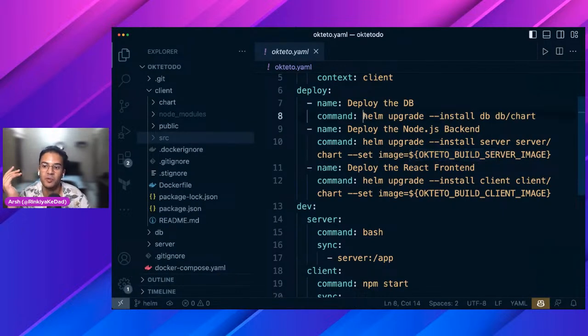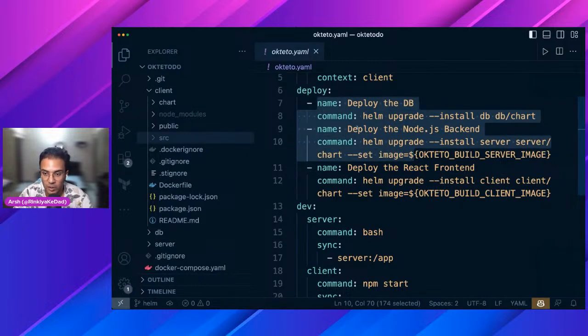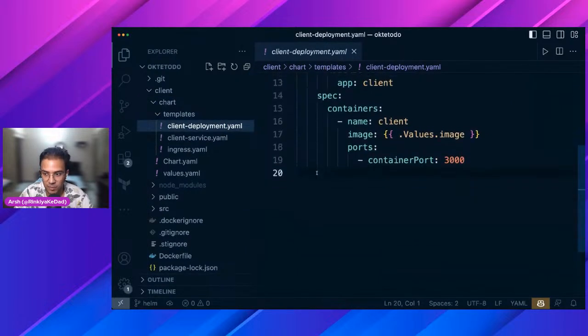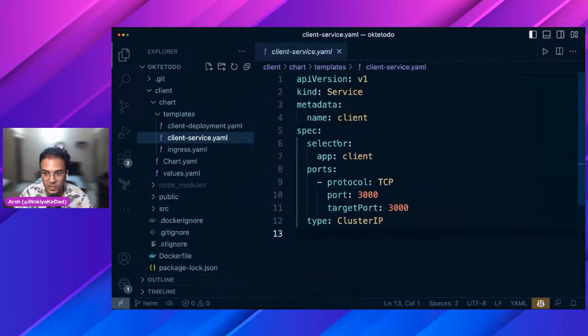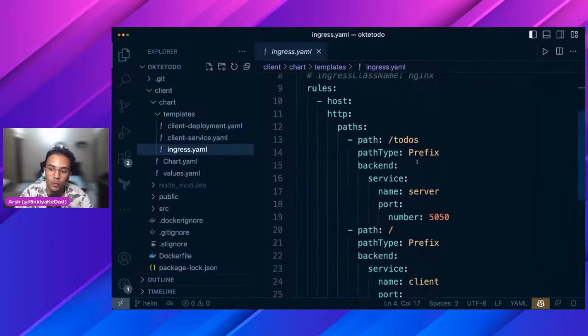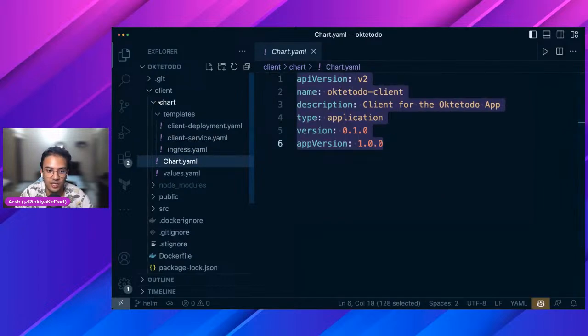So if you're using Helm in production, deploy those same Helm charts during development. If you're using something like Kustomize or maybe even just vanilla Kubernetes manifests, you can add them here and run them in the deploy section. So we can take a look at some of these. For the client, we have a Helm chart, and that's a Kubernetes deployment, and we have a Kubernetes service which exposes the front end. Then we have an ingress which takes care of routing traffic to different services, the front end and the back end. And for all of this, we have created a Helm chart.